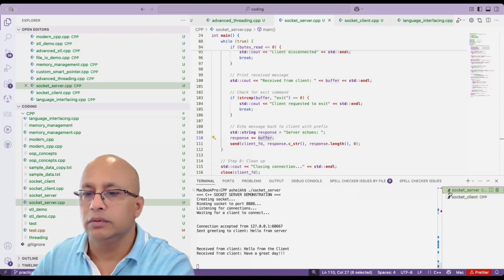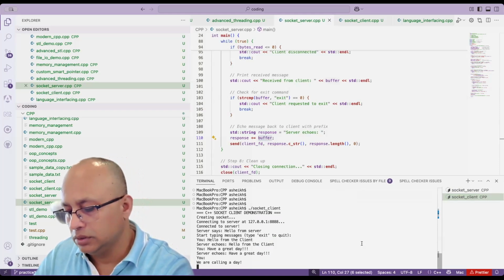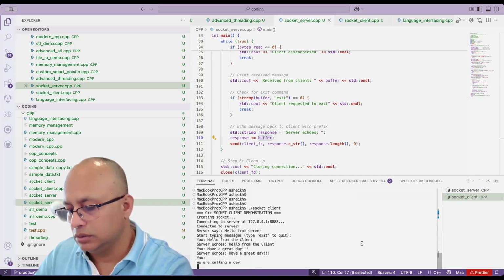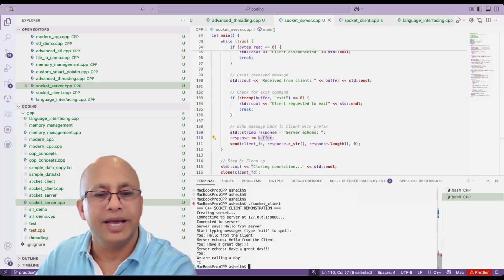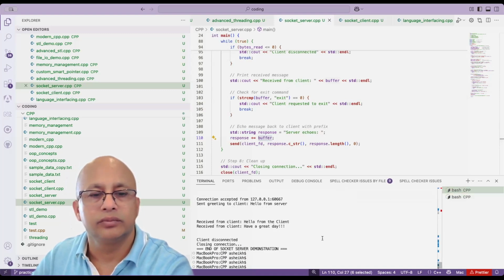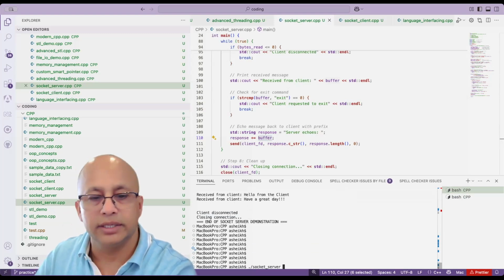And here, what did I do? I entered actually, I entered here. Oh, Control C. Okay, I exited, and the server is exited too. Client is disconnected and closing connection. We did not write the exit. We'll run it again.